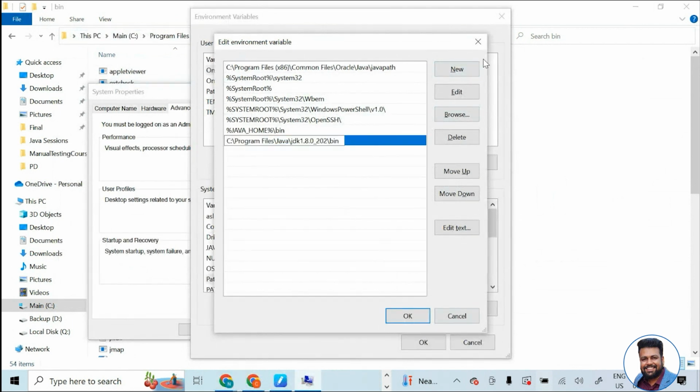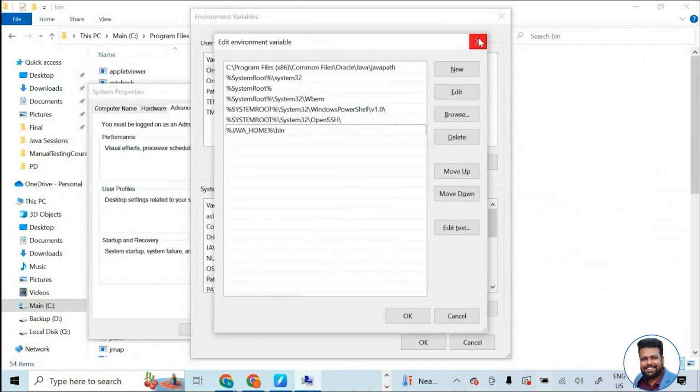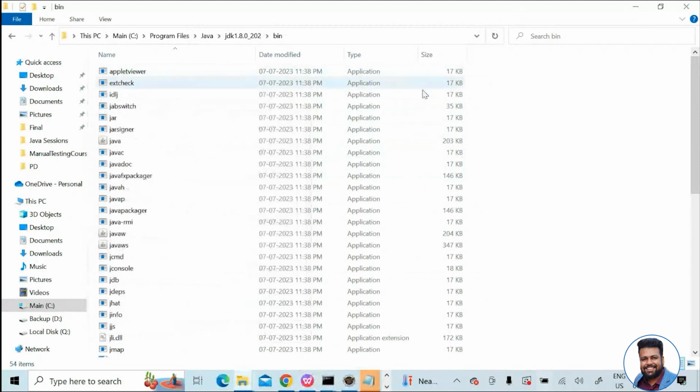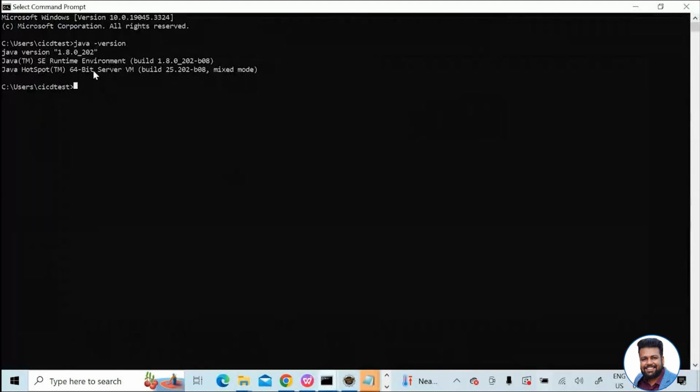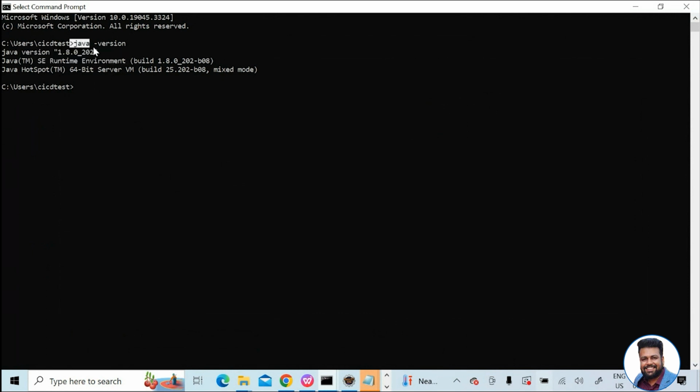Okay, fine. So I'm not writing it over here because it will give ambiguity to the system. So I'm closing this. You have to click OK, OK. For now, I'm closing it. And then your system will recognize your Java version. How you are going to check that? java space hyphen version. So this is the way to check it.